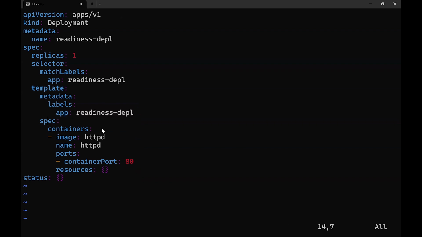And then the containers part is here. So we are using this HTTPD image. We have to specify the port, which is here. So the port is 80. Resources can be deleted. This also, let's delete it. And now let's write our readiness probe.